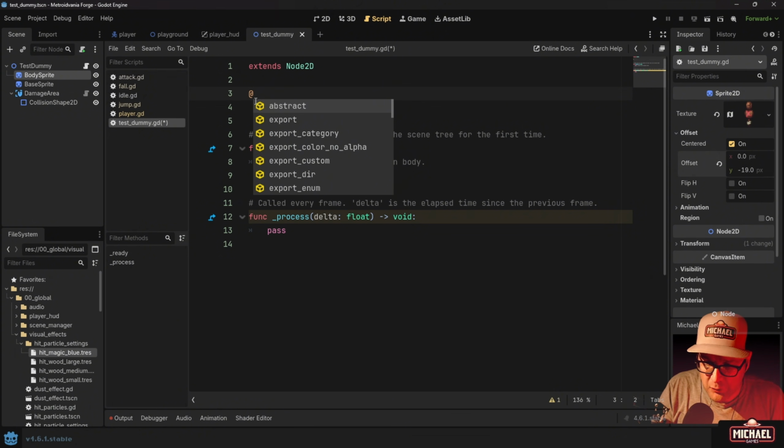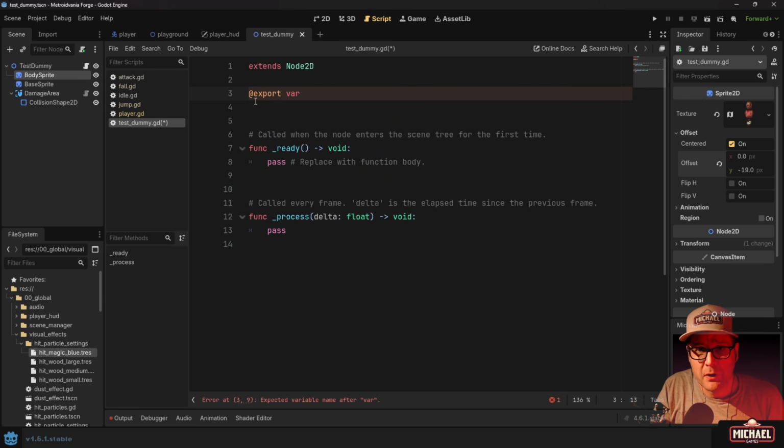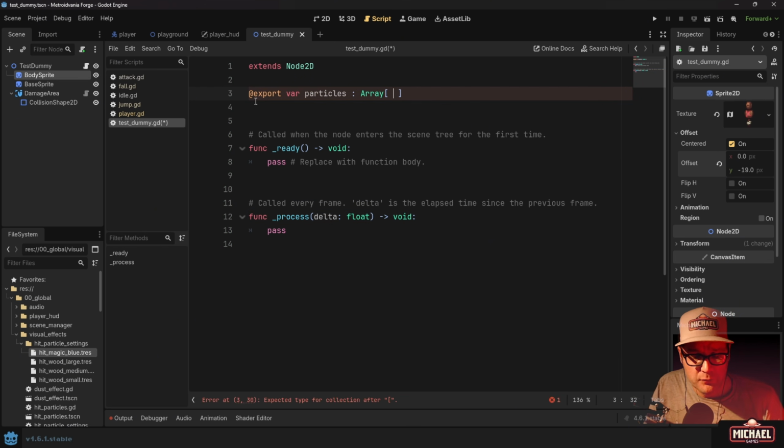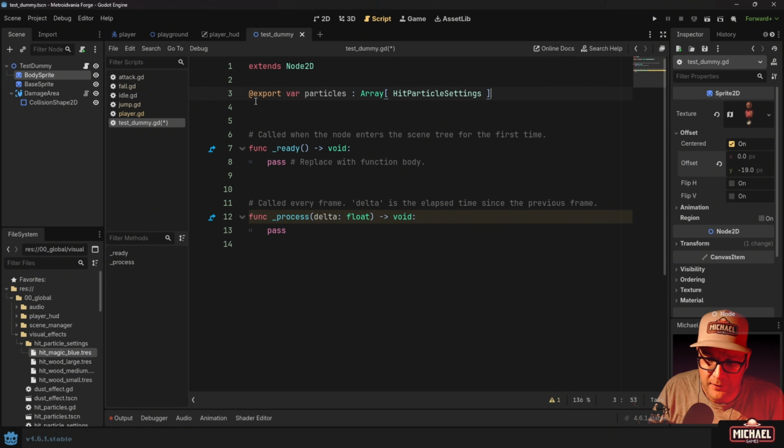First, export variables is where I generally like to start. So let's add the hit particle settings. I'll just call that particles. And this is going to be an array of hit particles. An array because I want to be able to add many types of particles if I want to, right? So this is an example of how we can do that. In the past, when we tested this, we always just did one particle at a time. So we'll just say this is an array of hit particle settings, just like that.